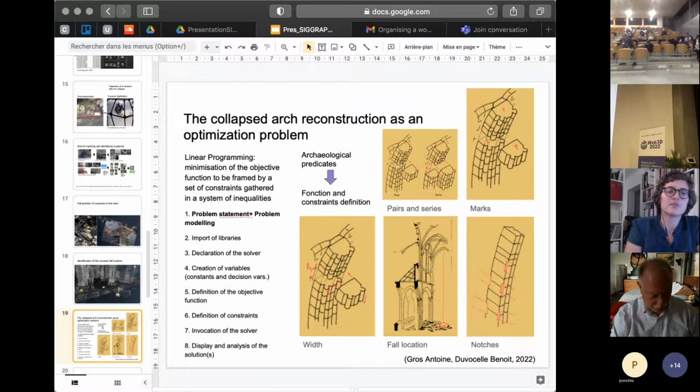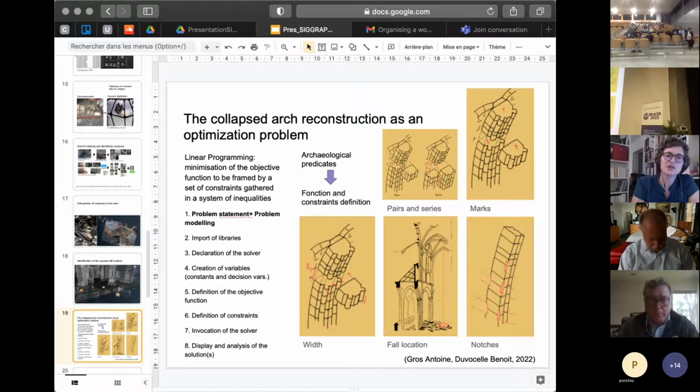So before that, we had this problem of reconstruction, and we had archaeological predicates. And there are too many possibilities, because when we did this physical anastylosis, we could not really have a proper hypothesis, with a good certainty. So the next idea was to go towards the modeling of an optimization problem.